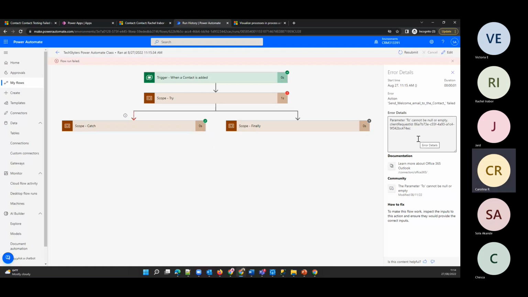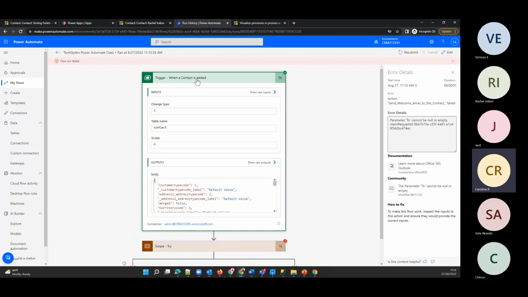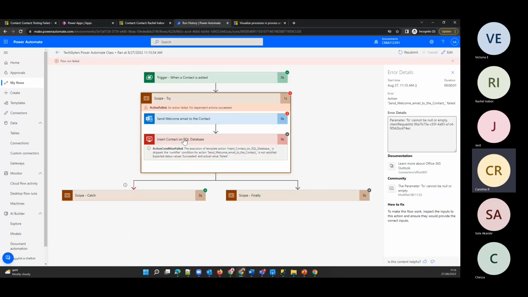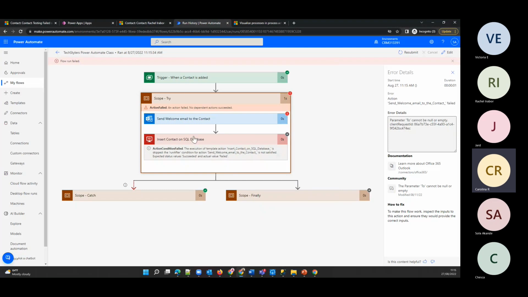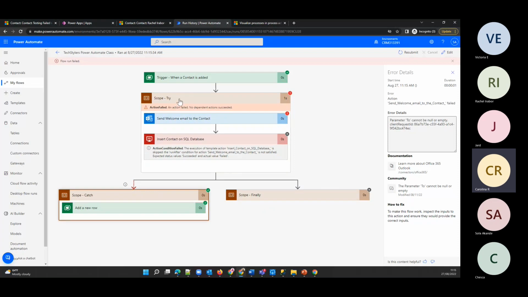So this was our class for today. It was pretty much about using a trigger, a Dataverse trigger, and connecting to an external database. An important concept as well: if you want to connect to on-premise, you need to configure a gateway, and that's it. And the best practice was renaming the actions. It's important, and also creating this structure of try, catch, and finally.